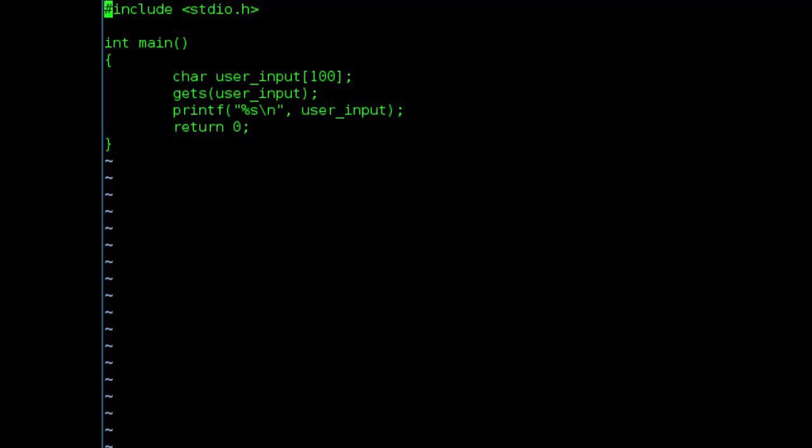So just to summarize, basically all we need to do is we have our string to hold the input up to 100 characters. We'll use this gets function from the standard library to get whatever the user types in and assign it back to this user input string, and then we'll just echo it right back. So now we can compile and run this.